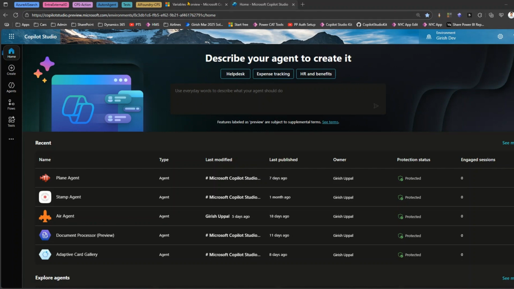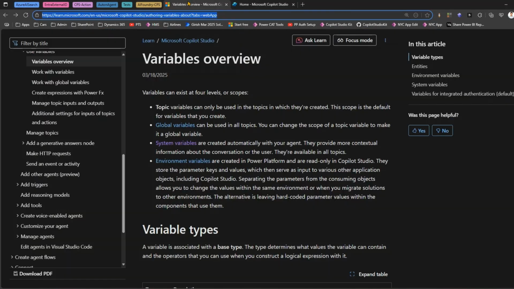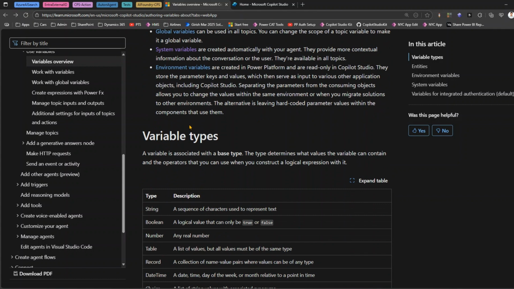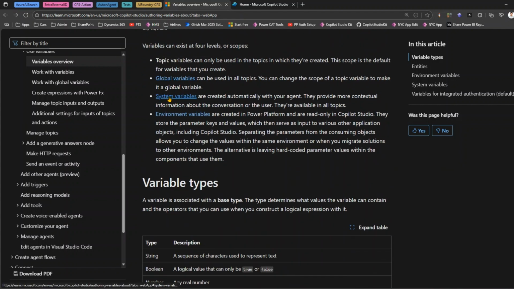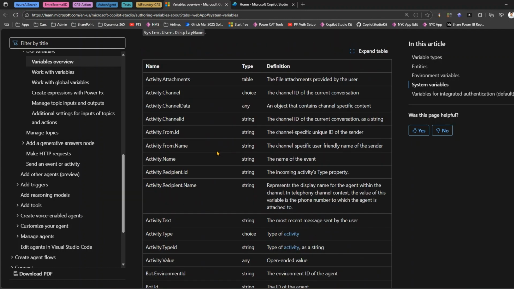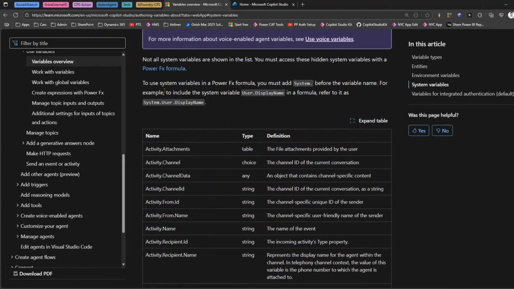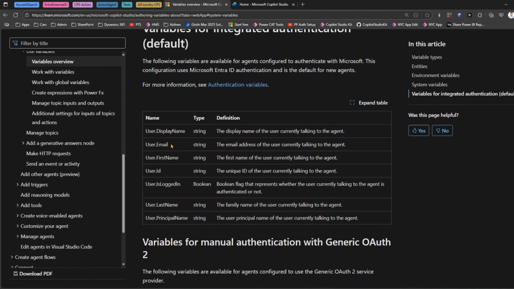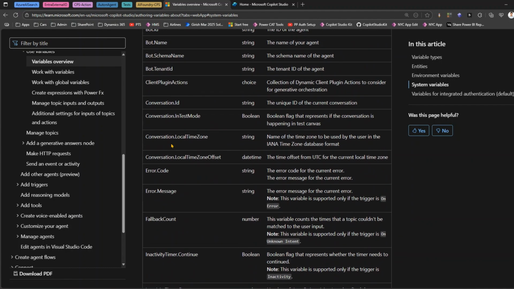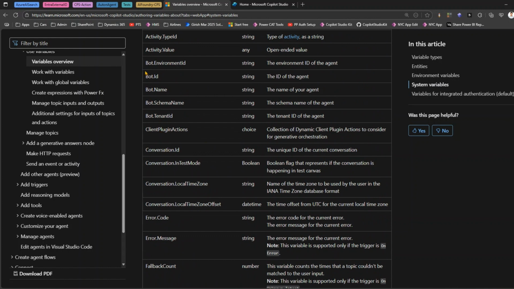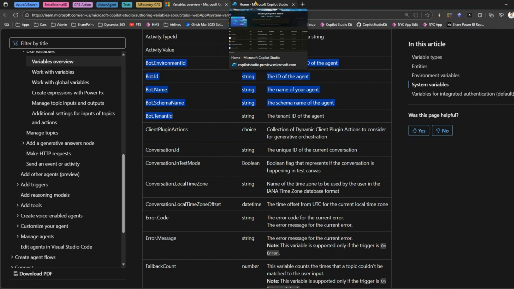Before we go into the Copilot Studio agent, I would like you to have a read through the variables overview on the learn.microsoft.com website. Here they have explained nicely the different types of variables. We are going to look into the system variables, and within system variables there are multiple objects. One is activity, then there are user, and then there's conversation, and we are specifically looking at this from a bot perspective, so we'll explore this variable: bot environment ID, name, schema name, tenant ID.